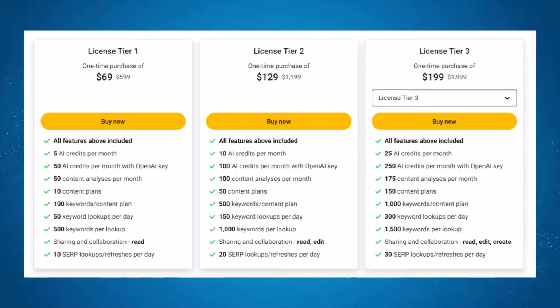With the license tier 1, it's at $69. With the license tier 2, it's at $129. With the license tier 3, it's at $199. Now, you do have some additional license tiers that you can purchase, and we'll talk about that in just a moment.